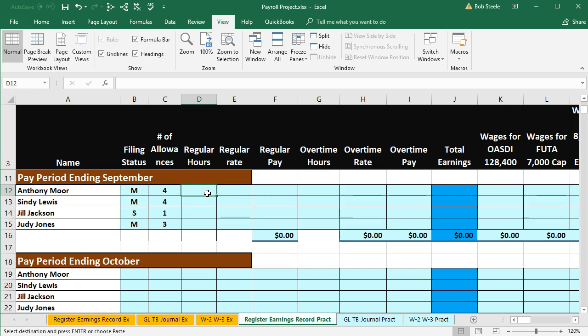So now we're going to go through and enter the number of hours. For Anthony Moore, we're going to say he has 163 hours for the month of September. The rate is going to be the same as the prior month, 25. For the regular pay, we're just going to go straight through and calculate this. Everything that's the same, we won't put as much detail into it. We'll do it right in Excel here. This equals the 163 hours times 25, the rate.